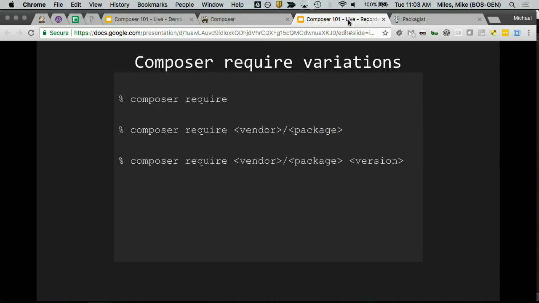Now, the require command can be run one of three ways. If you just run composer require, that's going to bring up an interactive search in your terminal to help you find packages based on a keyword. If you run composer require with a vendor and package name, it's going to search all your repositories for something that matches that package name and then get the latest version. And if you run composer require with the package name and a version constraint, which I'll get into in a little bit, it's going to get that explicit version of that package for your project.